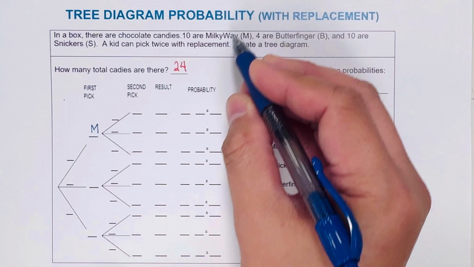So we're going to find the total number of candies first. We have 10 for Milky Way, 4 plus 10 is 24. So the total here is 24. So just add everything all out.